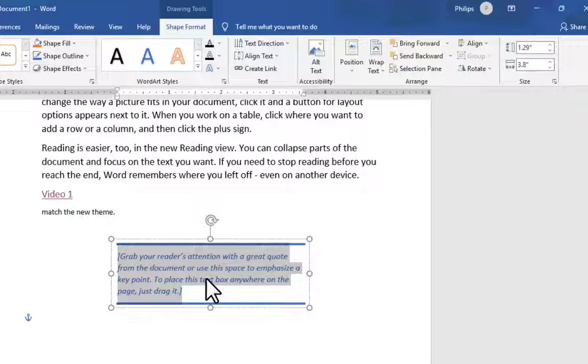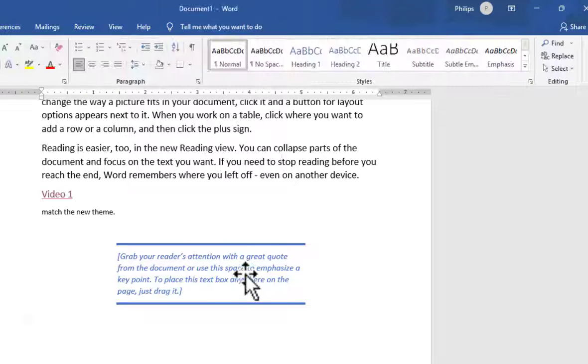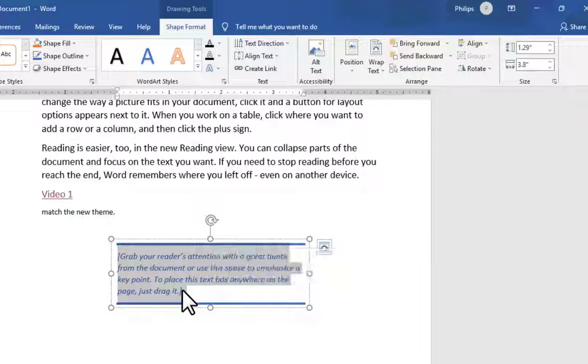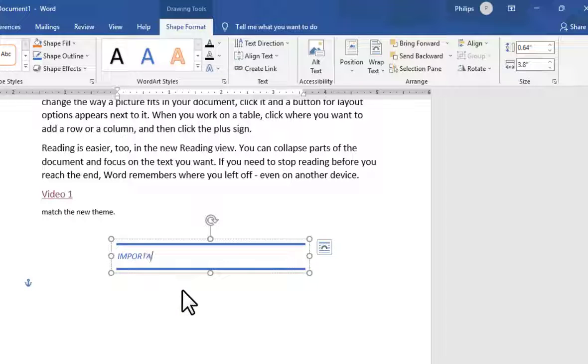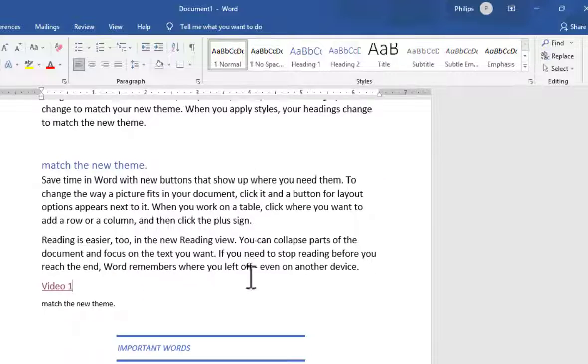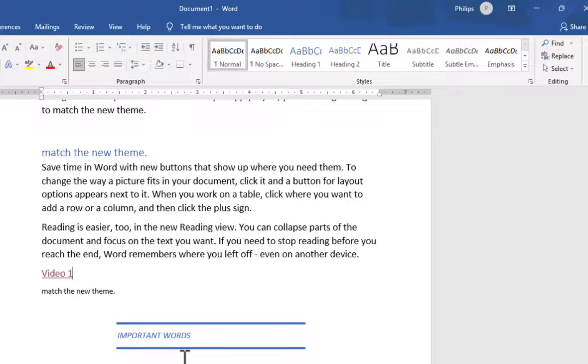For instance, you are writing a book and you want to bring out some quotes in the book, you can use this text box. So some words that are so important. Let me just write important words. You can write and format it according to your taste, so this will actually grab the attention of your reader, because the words are important in the document.